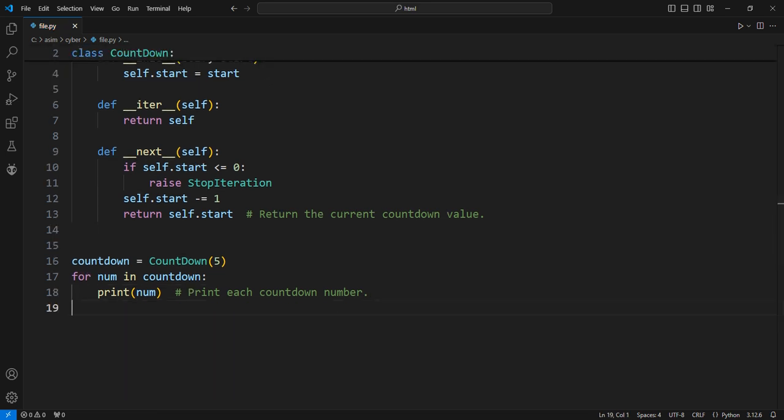What happens here? First, the iter method is called to get the iterator, the object itself. Then, the for loop repeatedly calls the next method to get the next value. The countdown continues until the StopIteration exception is raised when the countdown reaches 0. Now run our code.